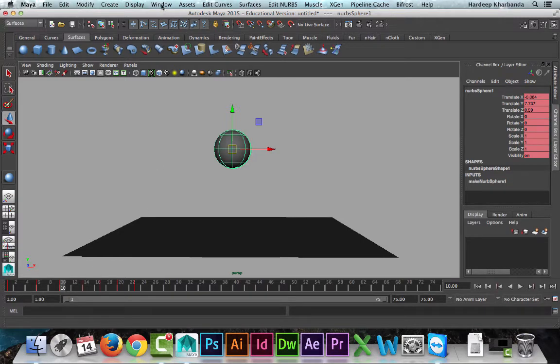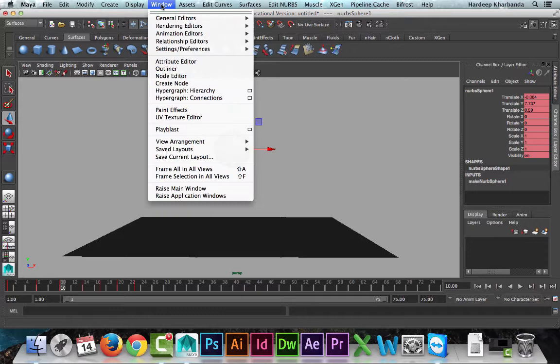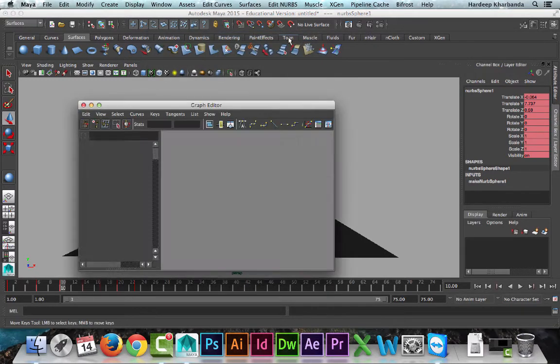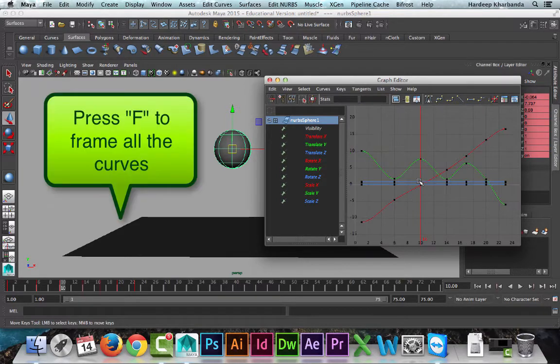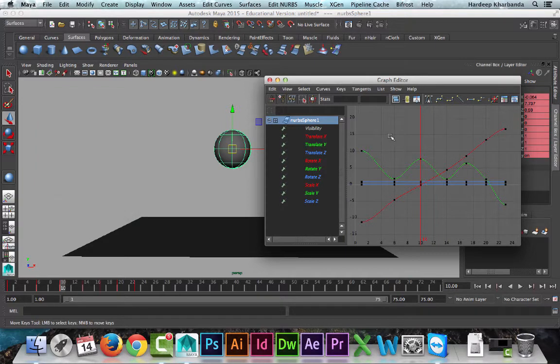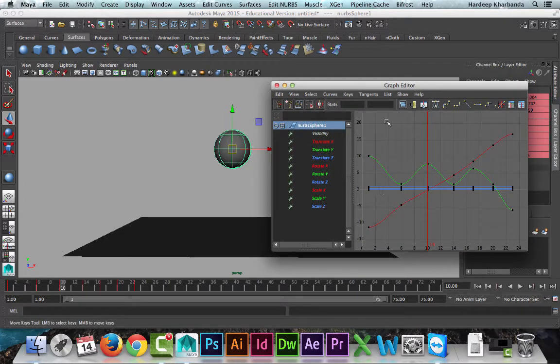To do that, we go into what's called the graph editor. You'll find it under Window, Animation Editors, Graph Editor. So the graph editor shows you a graphical depiction of how things are moving over time in your scene. Let's zoom in and take a look at this. Without selecting anything, I'm just going to press F to zoom and see all the curves. Just like you can press F in the viewport to frame all the objects, in the graph editor you can press F to frame all the curves in your window.